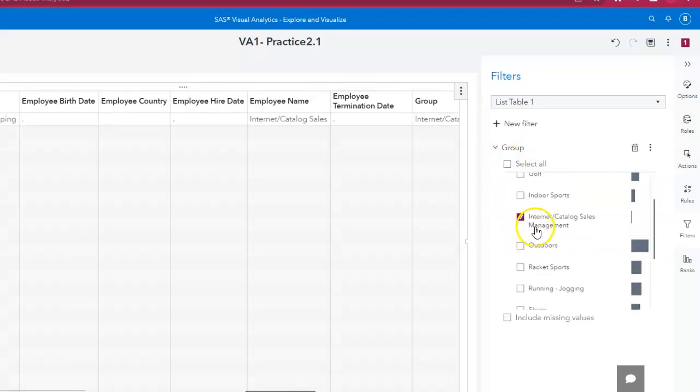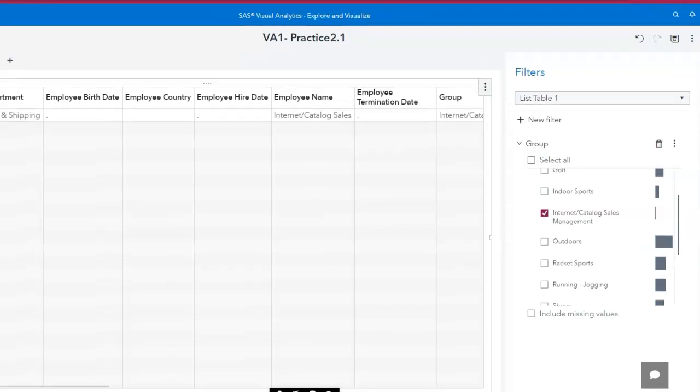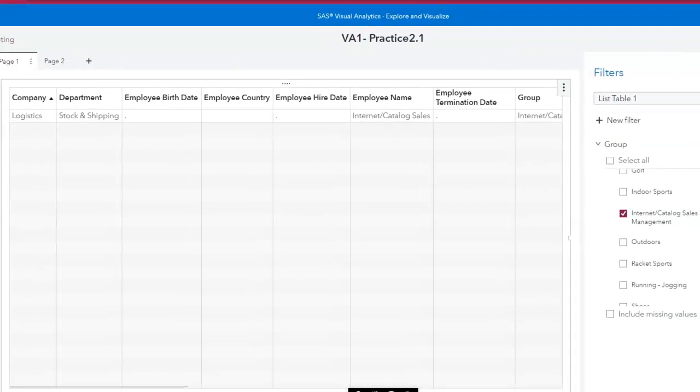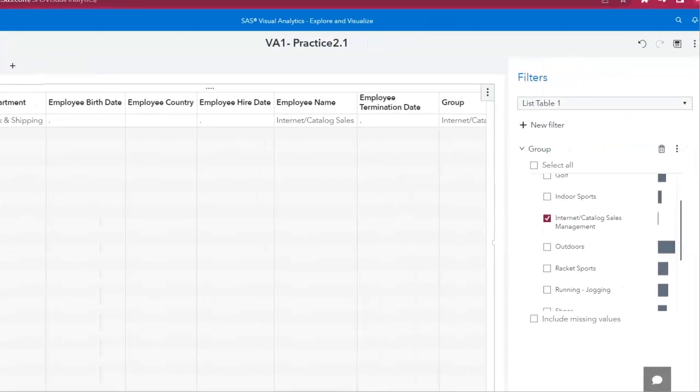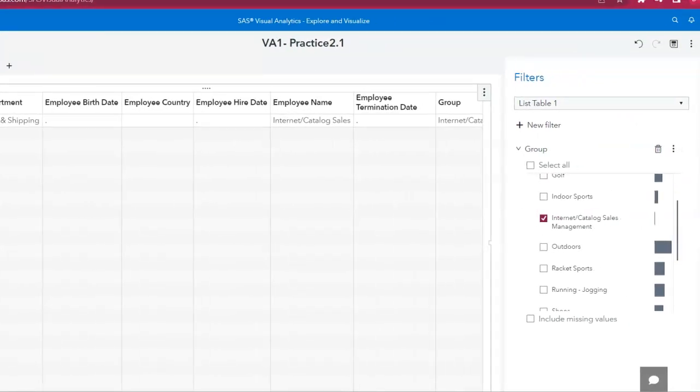And select internet catalog sales management. And then we see logistics, stock, and shipping. And then we're going to delete the filter.